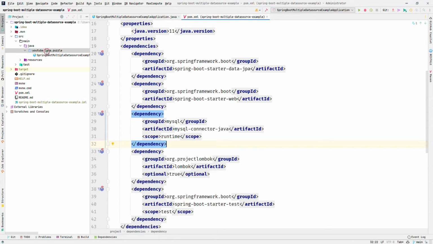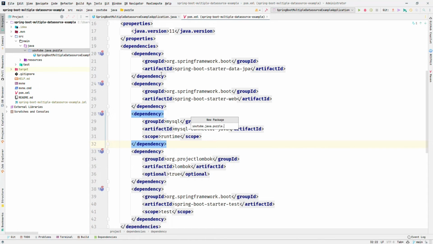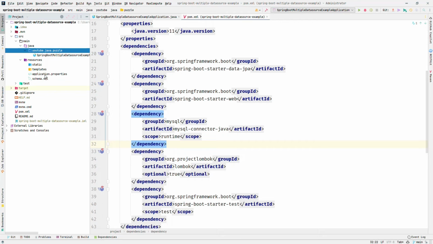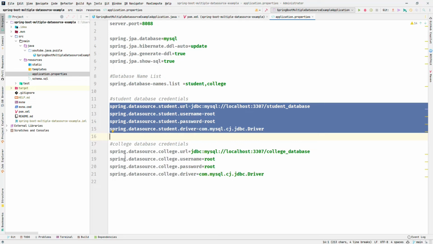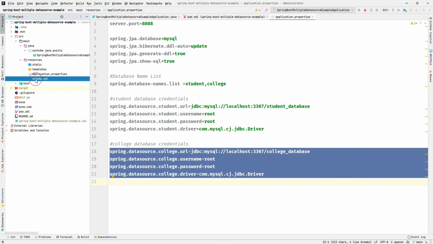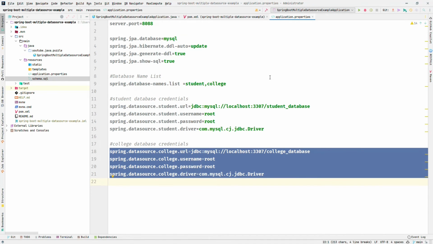Then after that you have to create a package. Let's suppose I'm creating a scenario, and we will take an example of college and student. Before creating the package, let me add some data source details in the application.properties file. Here you will see I use spring.datasource.student.url, and this data source is for the student and this one is for the college. This is the schema which I will provide in this repository, and the GitHub URL will be provided in the description section, so no worry about the code.